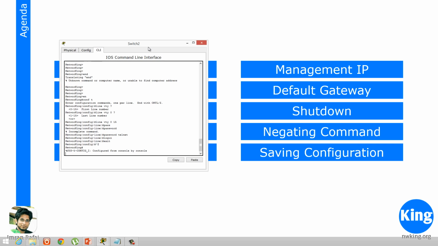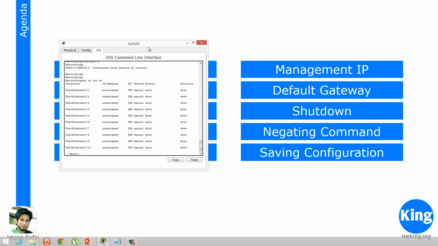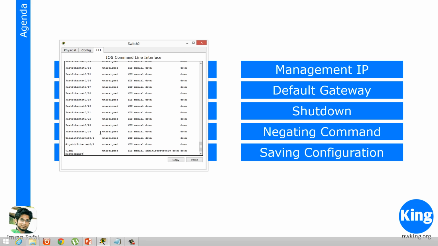If you go to show ip interface brief, this is one of my favorite commands. It shows all the interfaces on this device. I can see that I have 24 Fast Ethernet ports, 2 Gigabit Ethernet ports, and then one VLAN interface. VLAN is a very big concept, and we will get into it later in the series, but for now just know that every switch comes with one virtual interface called the VLAN interface. This is the interface that is used to manage this switch.